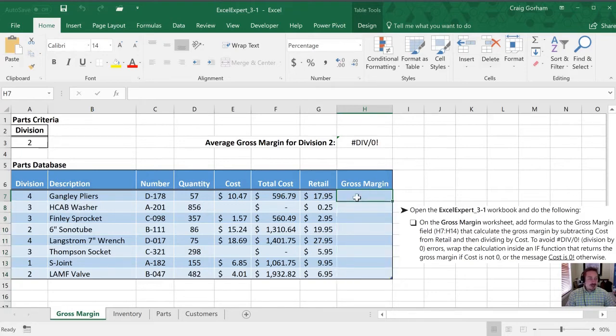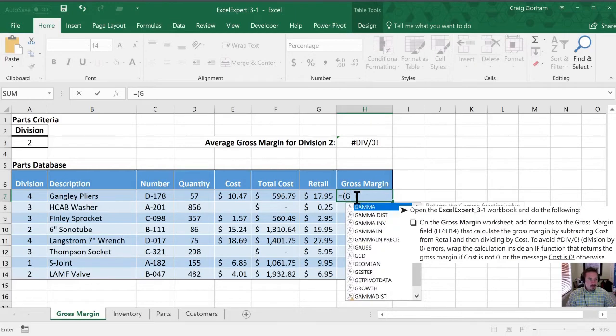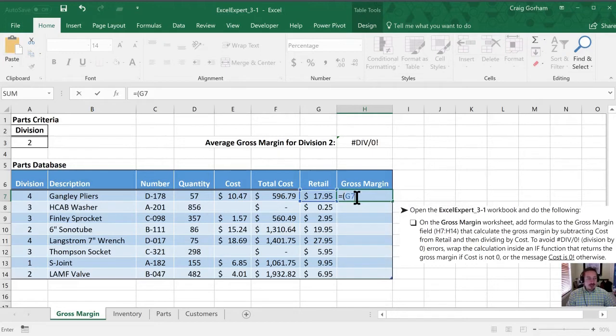So what we need to do is calculate the gross margin by subtracting cost from retail. So our cost is column E. I'm going to start off with G7, which is our retail price, and then we're going to subtract the cost column, E7, from that value. Last, we need to divide that by column E7, which is the cost.